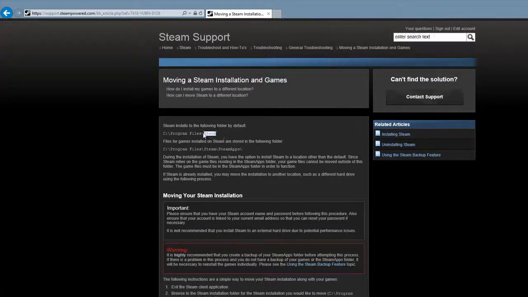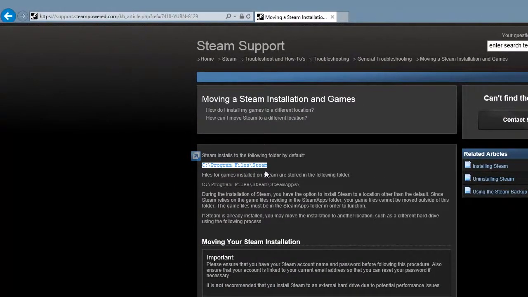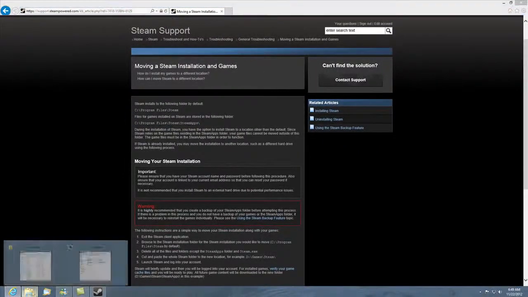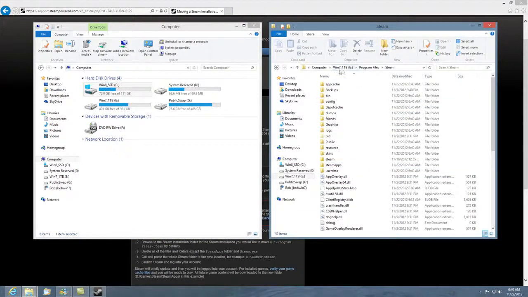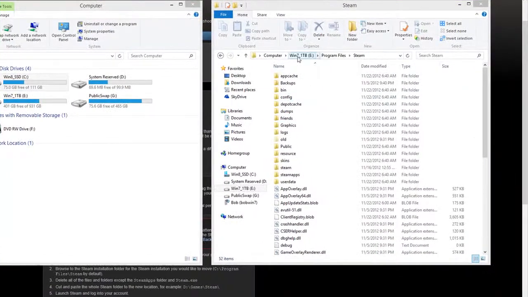And it tells you, first thing, it installs by default to C Program Files Steam, and all your storage of all your games is C Program Files Steam Apps. So that's what we're looking at over here. When we go to this one, you'll see that this used to be the C drive under Windows 7, Program Files Steam, and here they all are. So what do we want to do? We want to move this installation somewhere else.